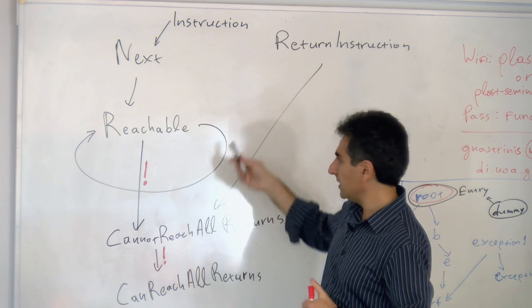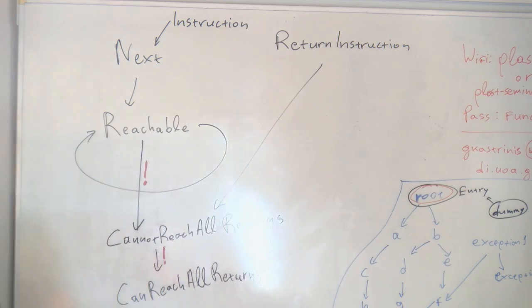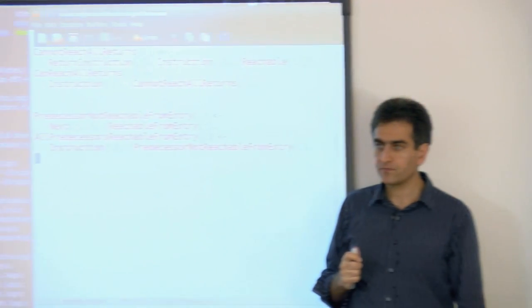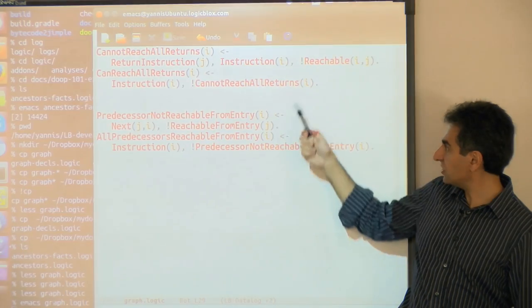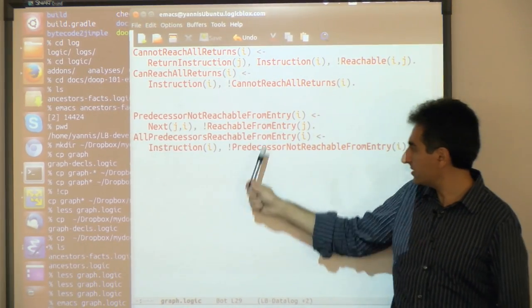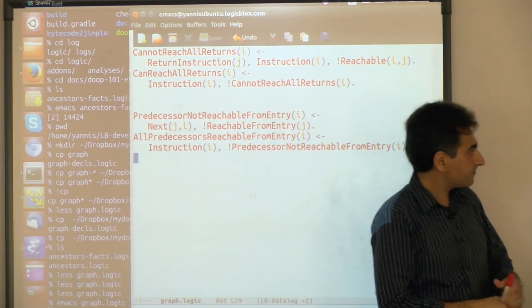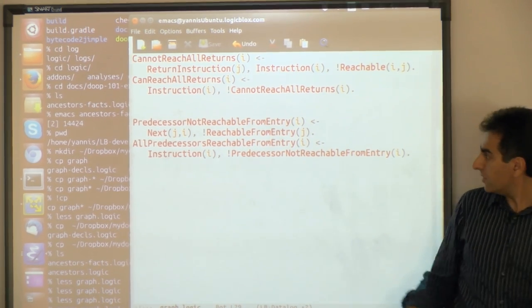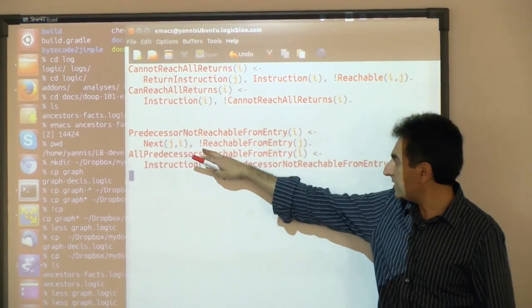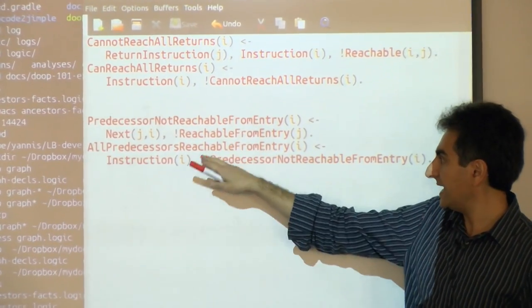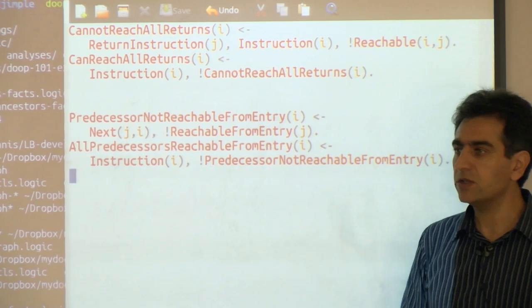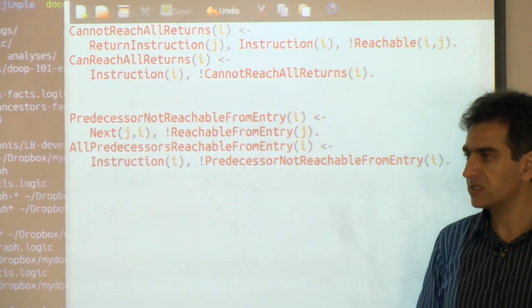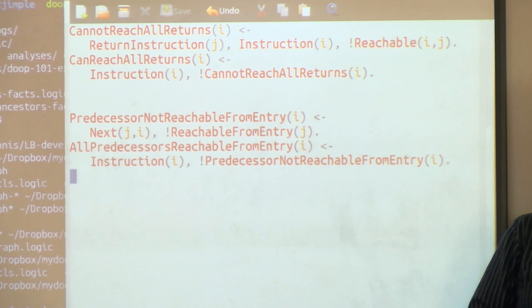Okay, so that's what we used here for the answer to this, and similarly for the answer to that. The answer for predecessors not reachable, all predecessors reachable from entry. Any solution you had probably used negation at two different places, but it doesn't matter because it's stratified negation. The item that gets negated has already been fully computed before we negate it and go on to compute the next stage. So everything proceeds in stages. That's the element here.